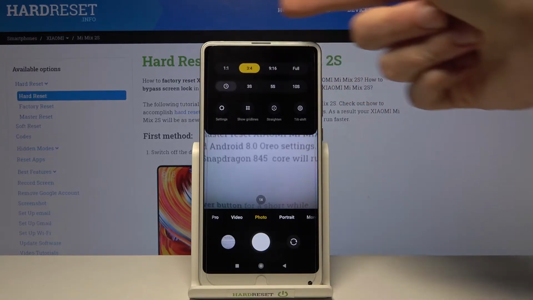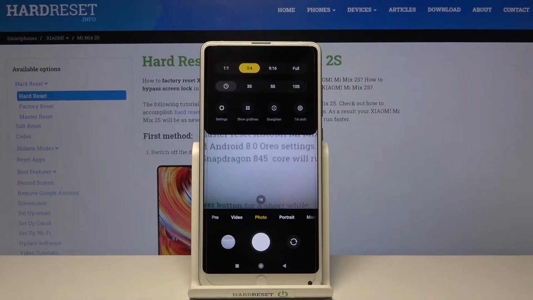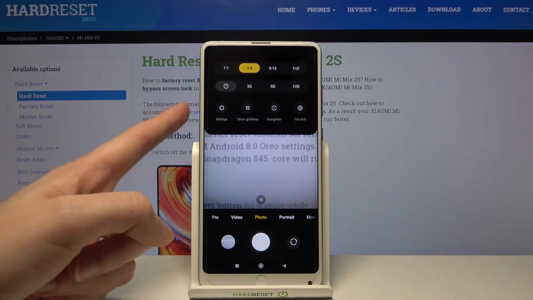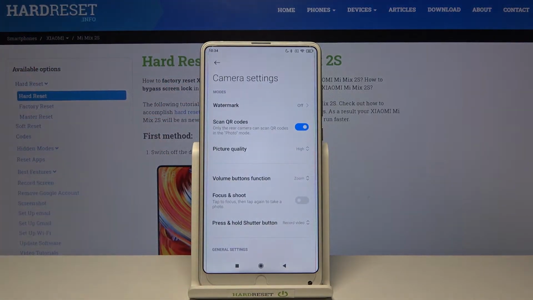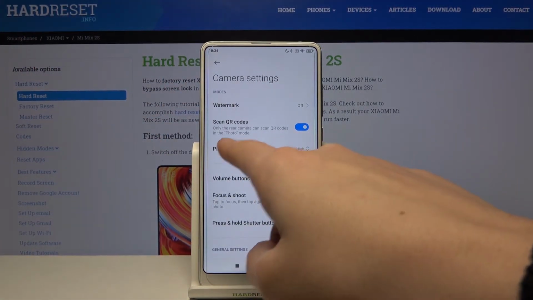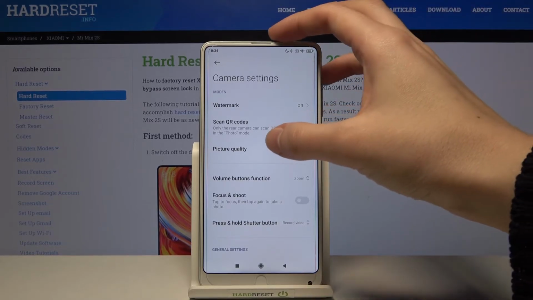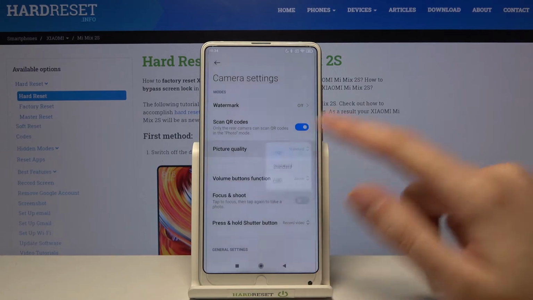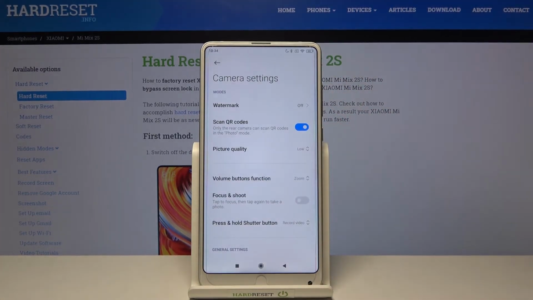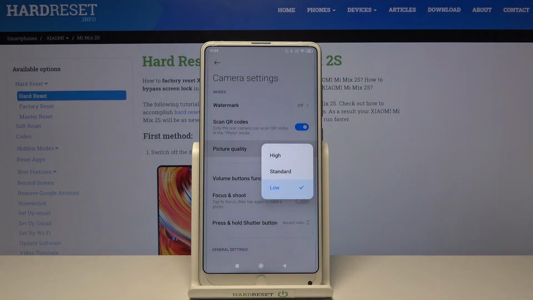When we tap on it, we get access to more options about the camera we can manage. From here let's go to the left side to the settings button to open the advanced camera settings, and here at the third position we have the picture quality, so when we tap on it we can decide to pick the high, standard and low. And of course I suggest you to keep this on the best possible, which is high.